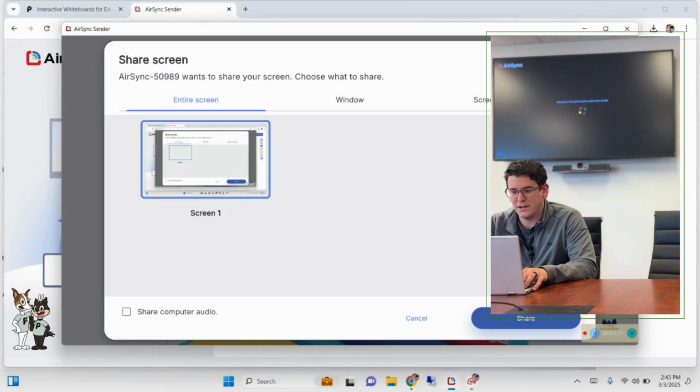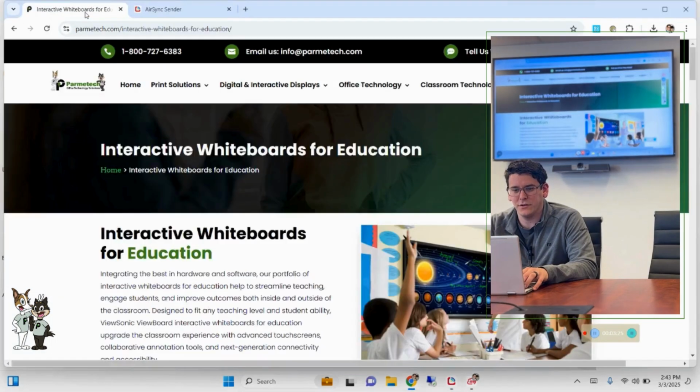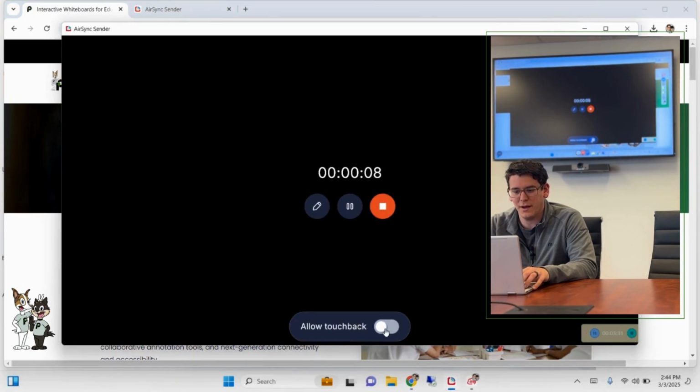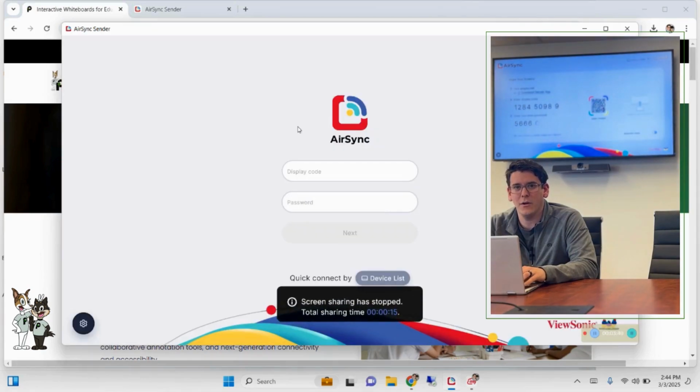And go and choose my entire screen, or I could share just a particular window. And now I'm live, so you'll be able to see that everything on my laptop screen is now displaying behind me, and I have the ability to turn touchback on or off depending whether or not I want to allow my device to be controlled from the display. Whenever I'm done, I can hit stop, and I'm now off the screen.